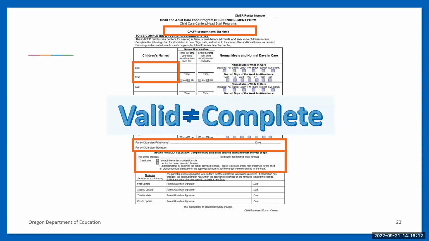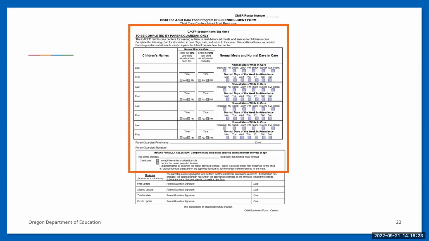There is a difference between having a valid CEF and a complete CEF, as valid forms are not always complete forms. For a CEF to be considered complete, all sections must be completed, the whole form. This means in addition to the sections previously highlighted, normal hours, normal meals, and normal days in care must also be completed.